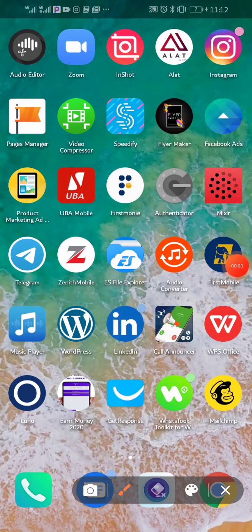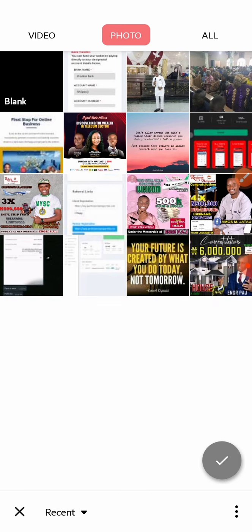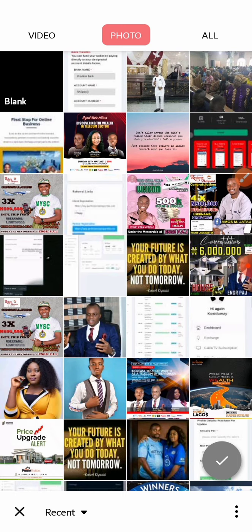Alright, I want to show you how you can do your InShot video, a video flyer. We're using the InShot app now. All you have to do is go to your InShot app. Let's start from scratch. You go to video, go to new, and you select photo. You can do a collection of photo and video.